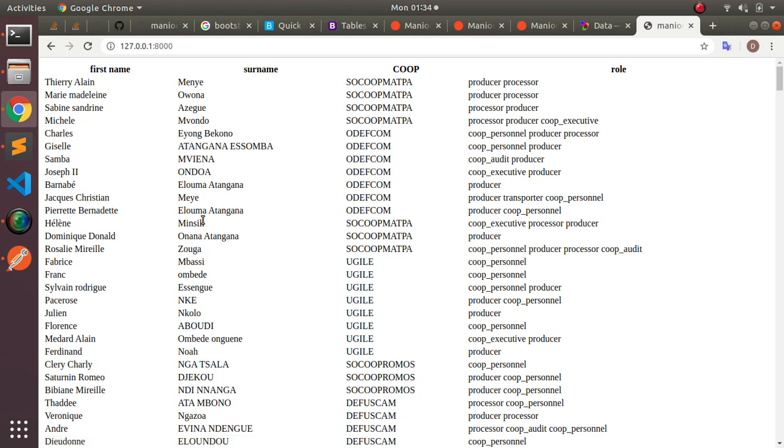So as you can see, I had already created a table, a basic table for farmers that shows the first name, the surname, the crop of the farmers. So today what I want to do, I want to style this table, to make this table look good. You see, right now the table is not looking good. I want it to look good.